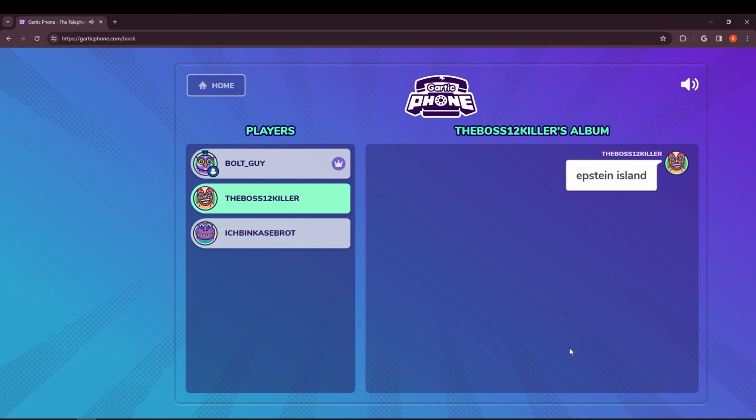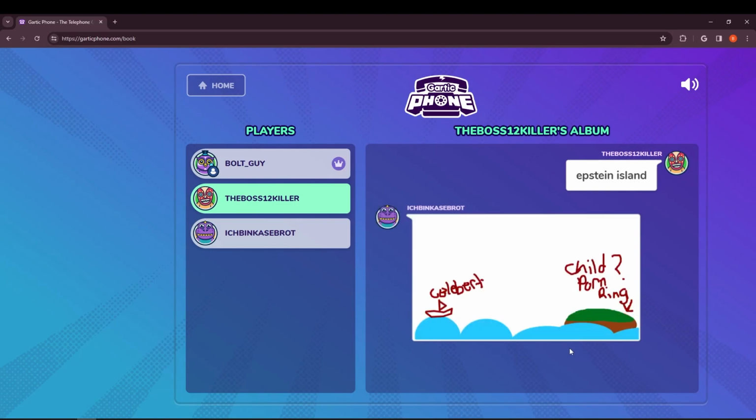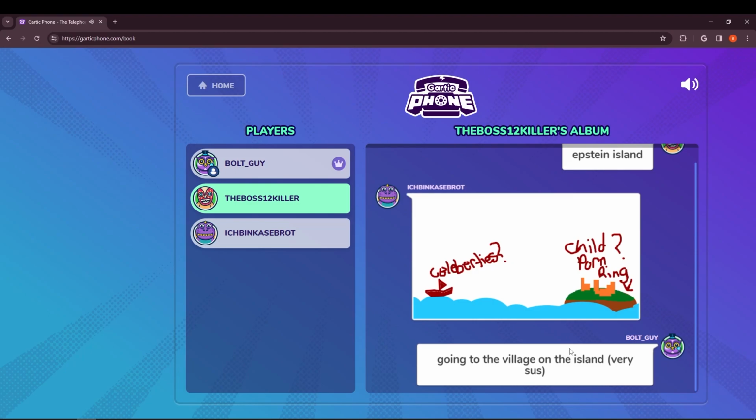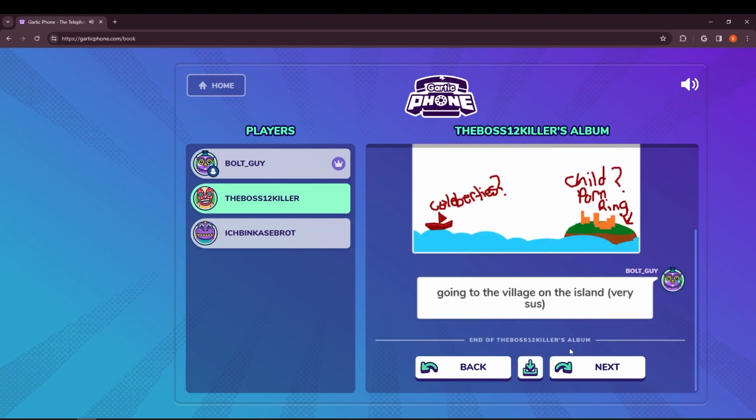Epstein Island. It was me. Oh, that? It was the 8-bit shit? Oh. Going to the village on the island. Very sus. Very sus. I knew it was me. Oh, I see the 8-bit. I did not know what the fuck to put because I was just like, it's literally just an island. I mean, you're not wrong, Bolt. You're not wrong. What, that's where we like send the people. 8-bit? Is it the 8-bit thing? No, so yeah, I was trying to draw buildings. Cause I don't know what was on that island.